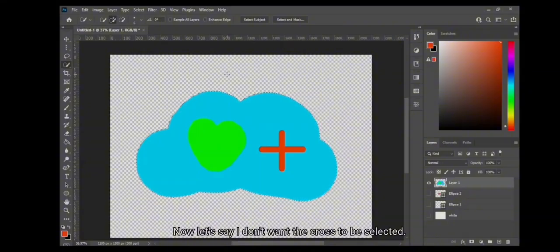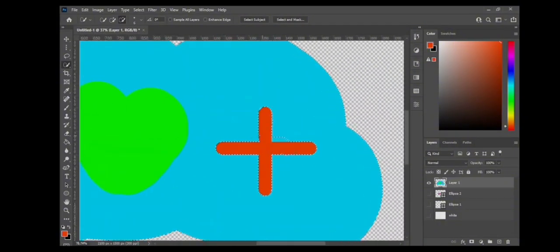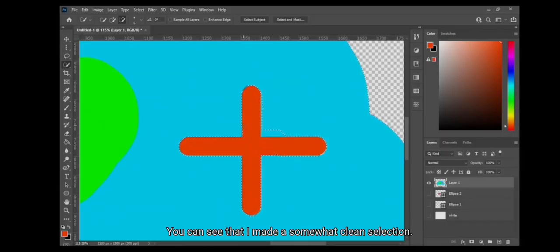Now let's say I don't want the cross to be selected. I would go on the minus and then select the minus, kind of guide Photoshop and tell it exactly where my minus is. I'm going to fill the sides and then let go. You can see that I made a somewhat clean selection. You hold shift to switch to plus and just try to clean the edges a bit.